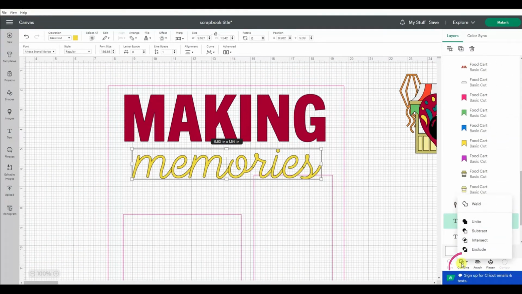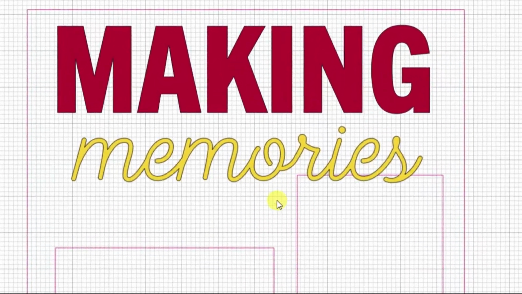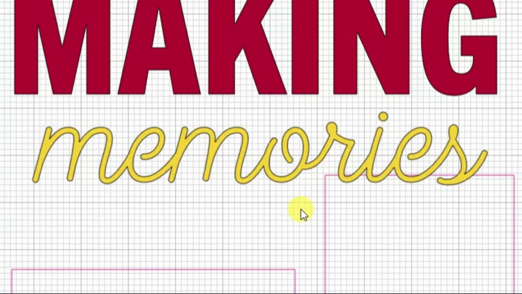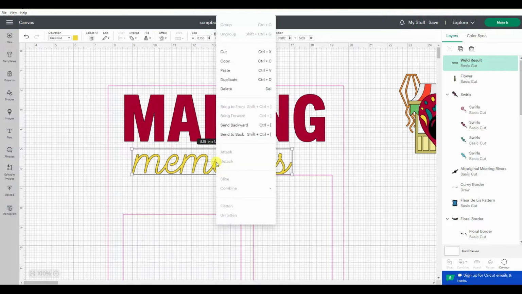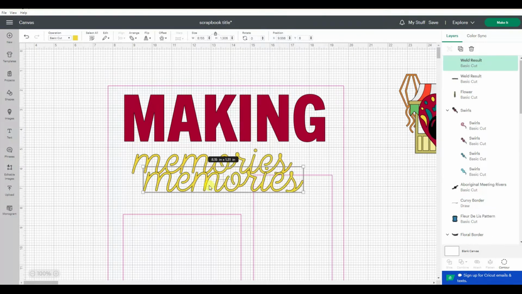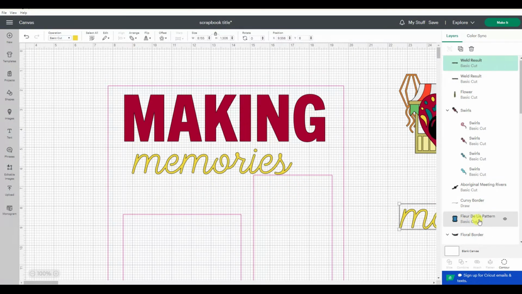But I want it to cut all one word. So I'm going to use combine and weld. You can see what that did is remove the cut lines between things. So use weld when you want to remove the cut lines between different elements. I am going to make a copy, and this time I'm going to right click and hit duplicate to make a copy of the word memories.